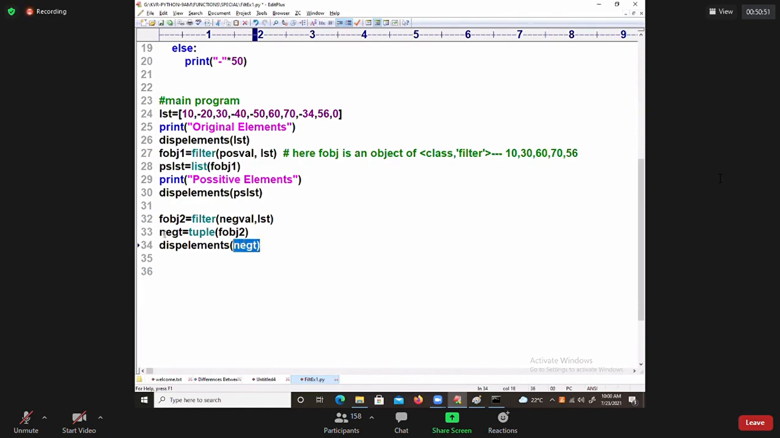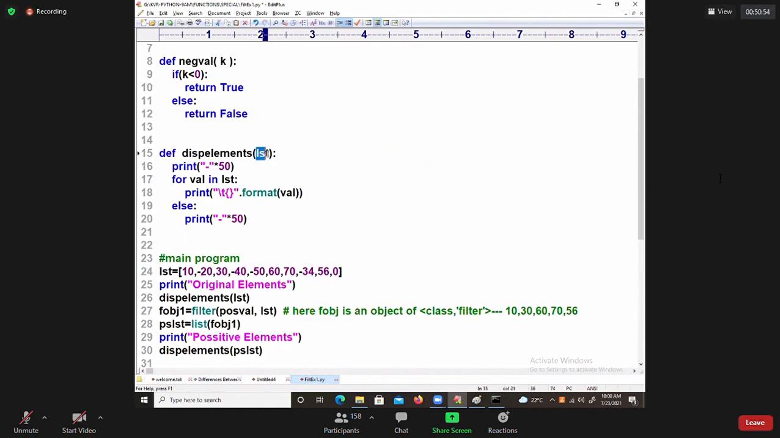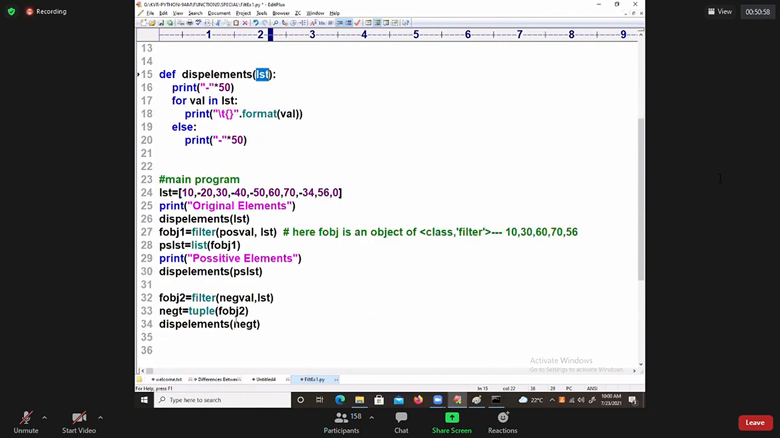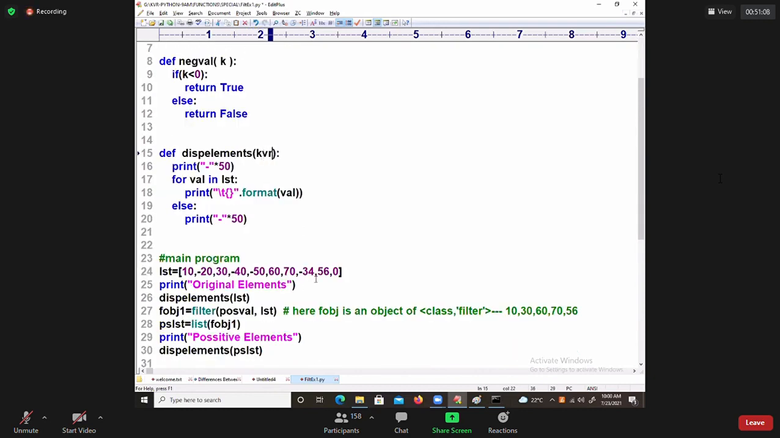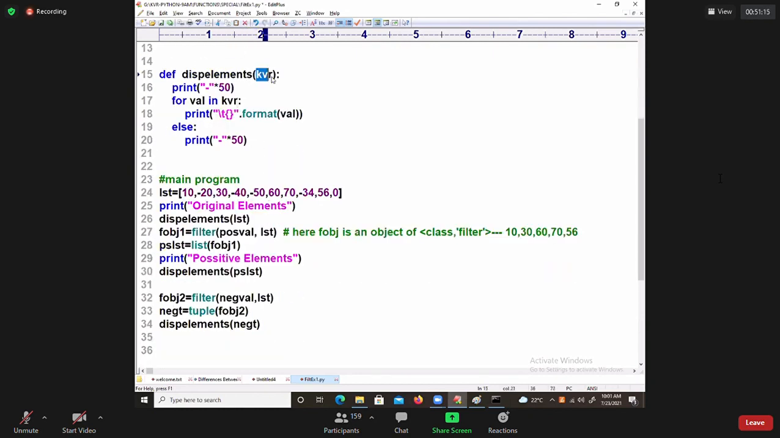NEGT is also one object going and putting into LST, no problem. At that time, don't think that LST is a list. What is it becoming at that time? Tuple, because Python is a dynamically typed programming language. It is after all one variable. Take KVR, for example. At one point of time KVR is acting as what type? List type. Another point of time KVR is acting as which type? Tuple type.